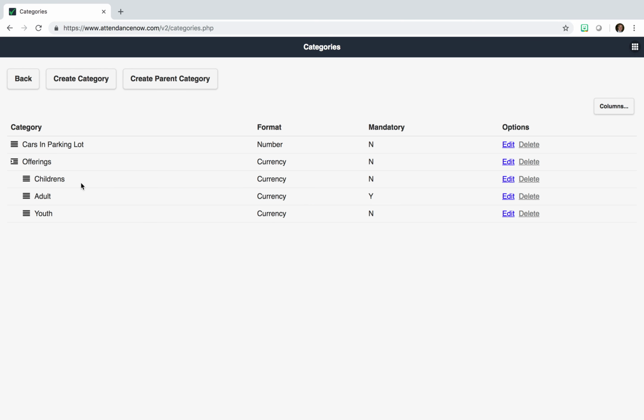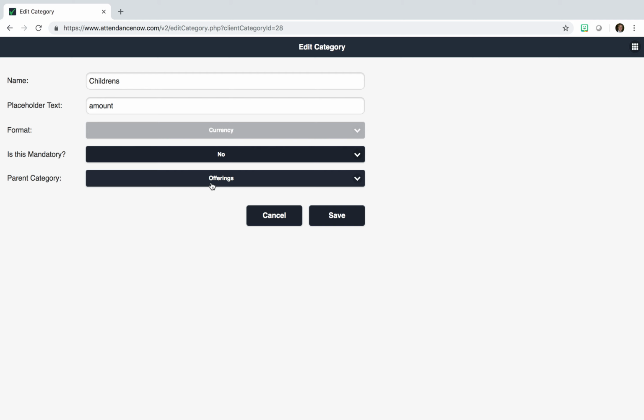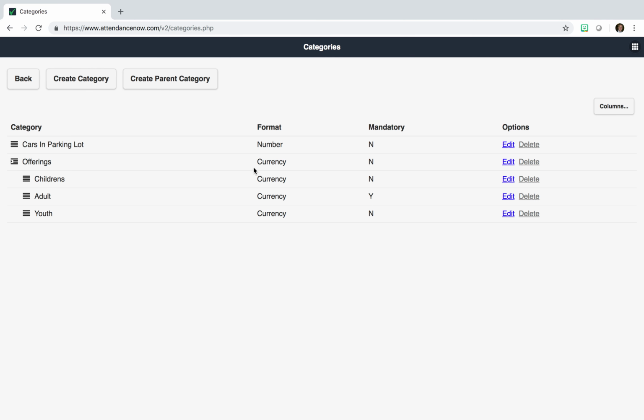And then this is the offerings, which is a parent. So I clicked create a parent category, created the offerings, and then I created children offering underneath that. And you can see that it's nested underneath offering. So now you can pull a report on all of offerings, or just on children offering, adult offering, or youth offering. So you can track anything you want to track, and you can see it on a graph or as a list. That's categories in a nutshell.